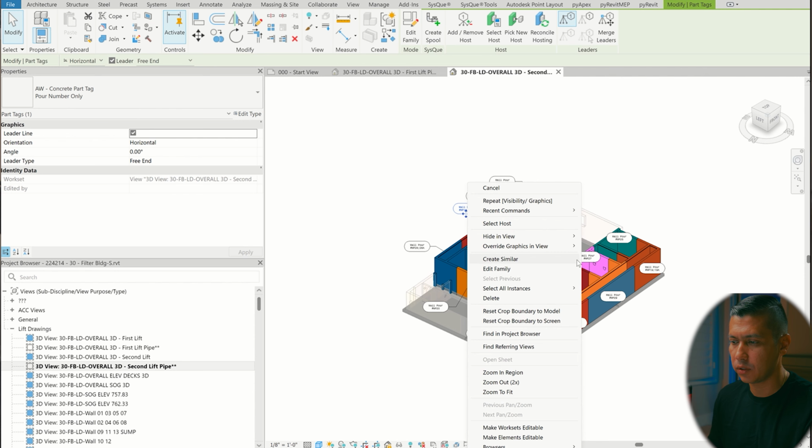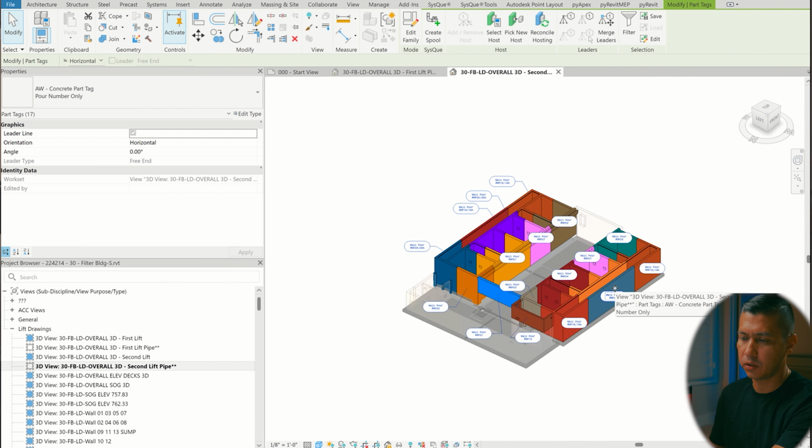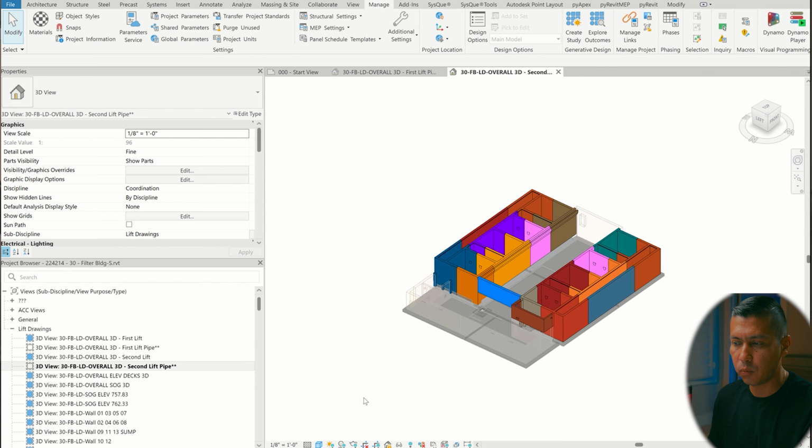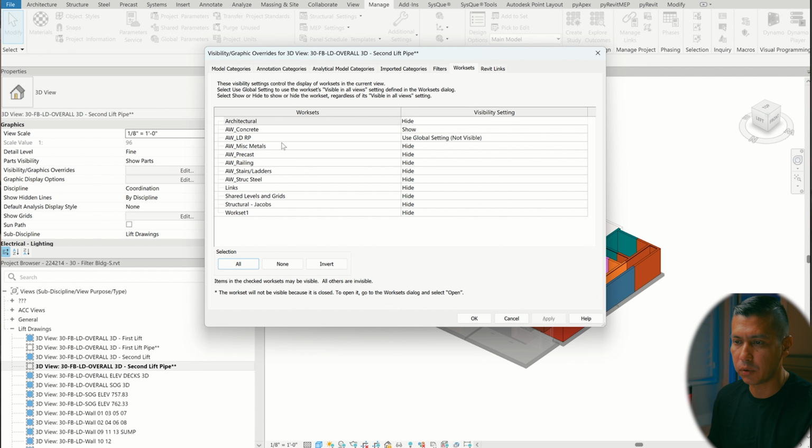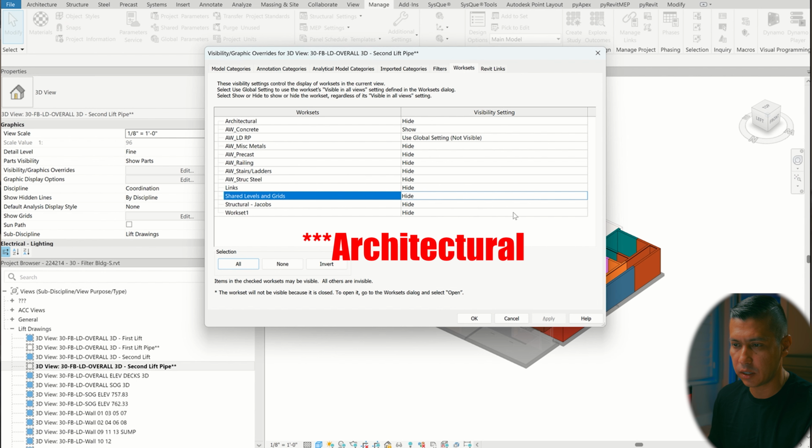So select all the tags visible in this view. I'm going to click delete. And then one thing that I want to do here is let's bring in the pipe first. So visibility graphics, Revit links, and then we're going to go to work sets, and we said it was on the shared levels and grids. There you go. All right.